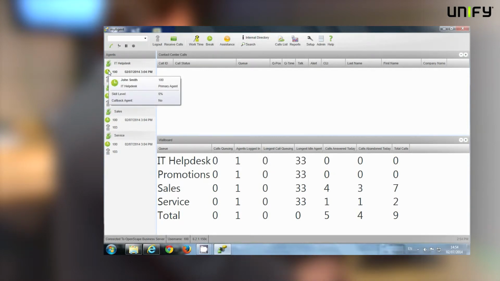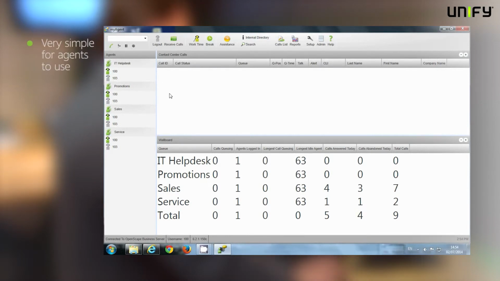And my manager and all my colleagues can see that I'm no longer available to take those inbound important phone calls or emails or faxes that are going to come into my department. If I come back early and I want to make myself available to take phone calls again, then I simply click on the receive calls button, and that puts me back into the queue to take those inquiries. So from a user's perspective, myAgent is very, very simple to use.